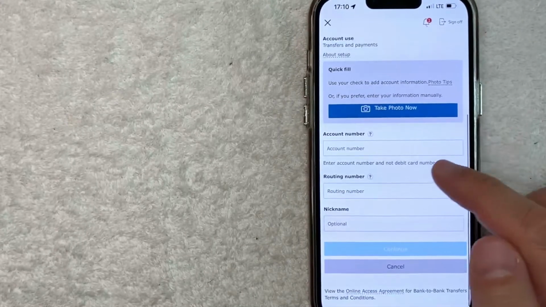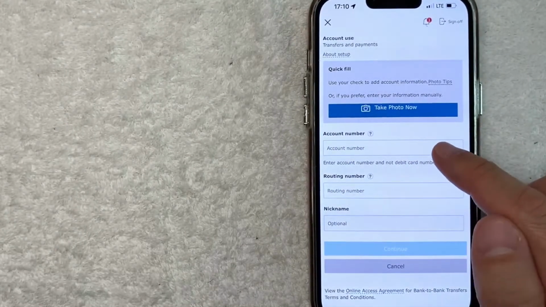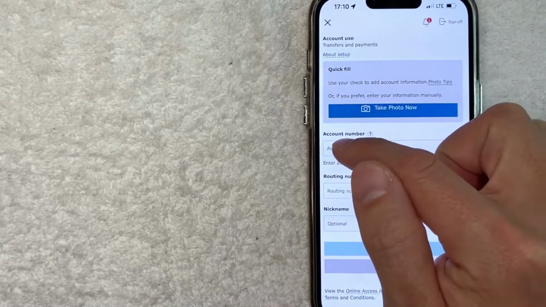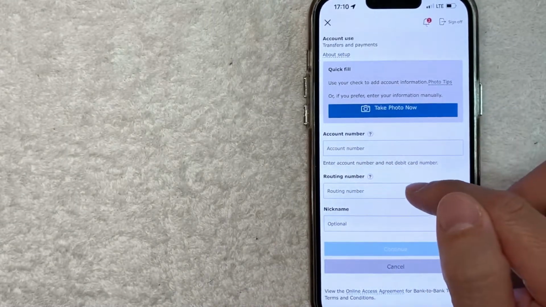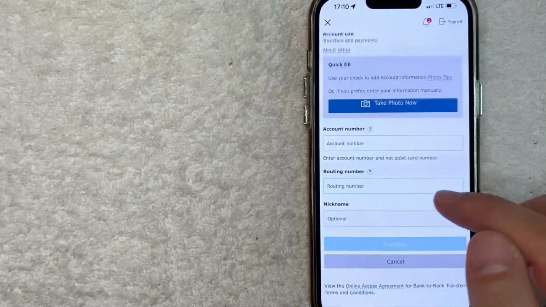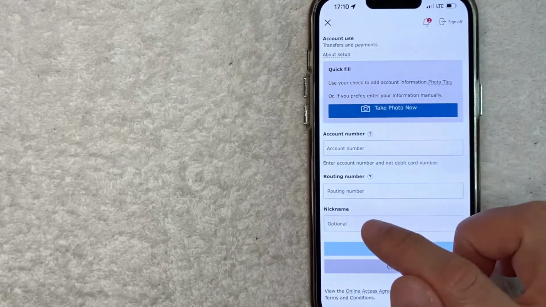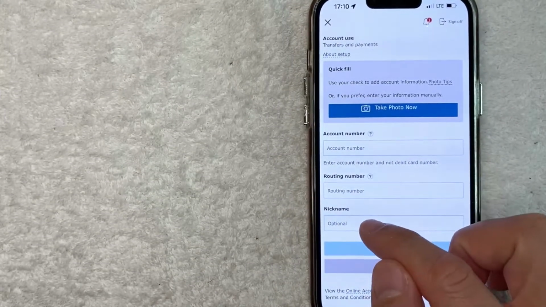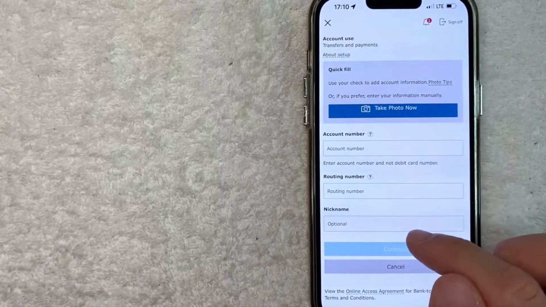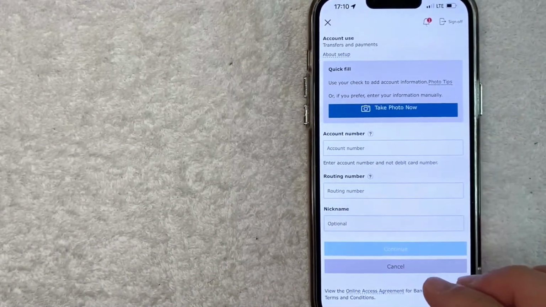Next, here is the information that we need to add in from our Transferwise account that we saw earlier. So we need to add our Transferwise account number, Transferwise routing number, and then a nickname. The nickname can be anything to help you remember what this account is. For me, I'm going to add Transferwise 2022, which is the year that I'm adding that account in. So I'm going to go ahead and add this information in off screen.